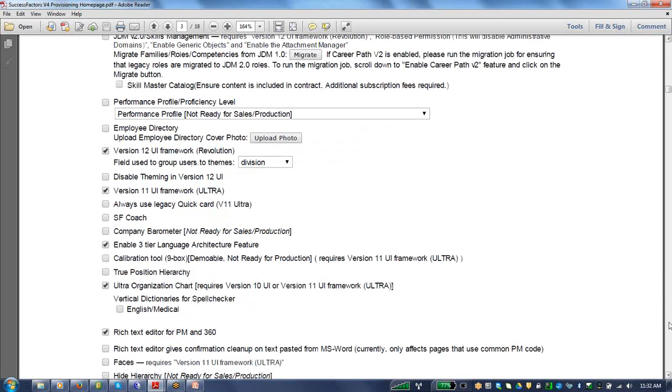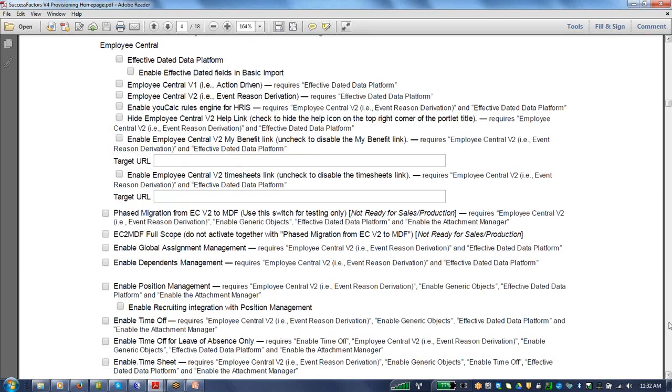What they're saying in step one is get provisioning system access ID, log into the provisioning system, and turn on the features. For example, here, for Employee Central, nothing has been turned on. So as a consultant, the very first step is you go in there. Effective data platform: do you want it or you don't want it? Of course you want it. Employee Central: you want to use Employee Central version 1, action driven, or Employee Central V2, event reason derivation. So you want to do Employee Central V2.